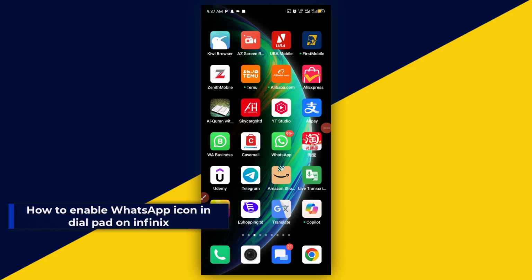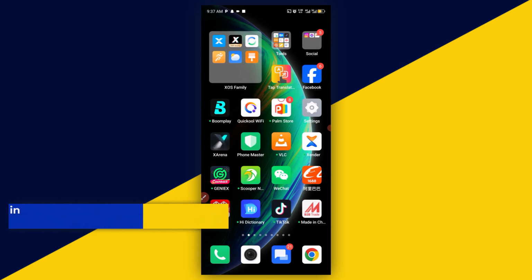In this video, I'll show you how to enable the WhatsApp icon in your Android phone dialer on Infinix.